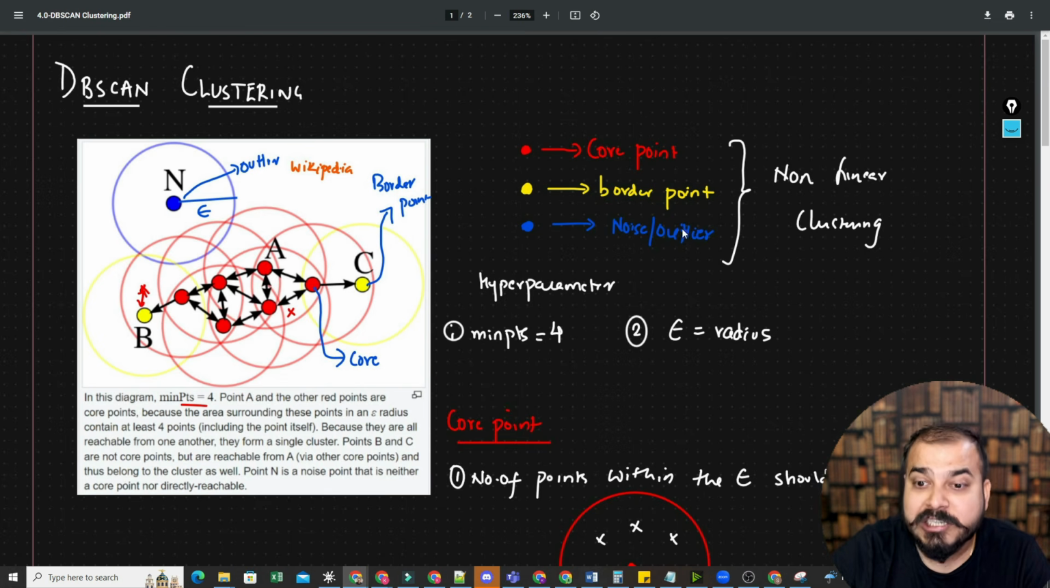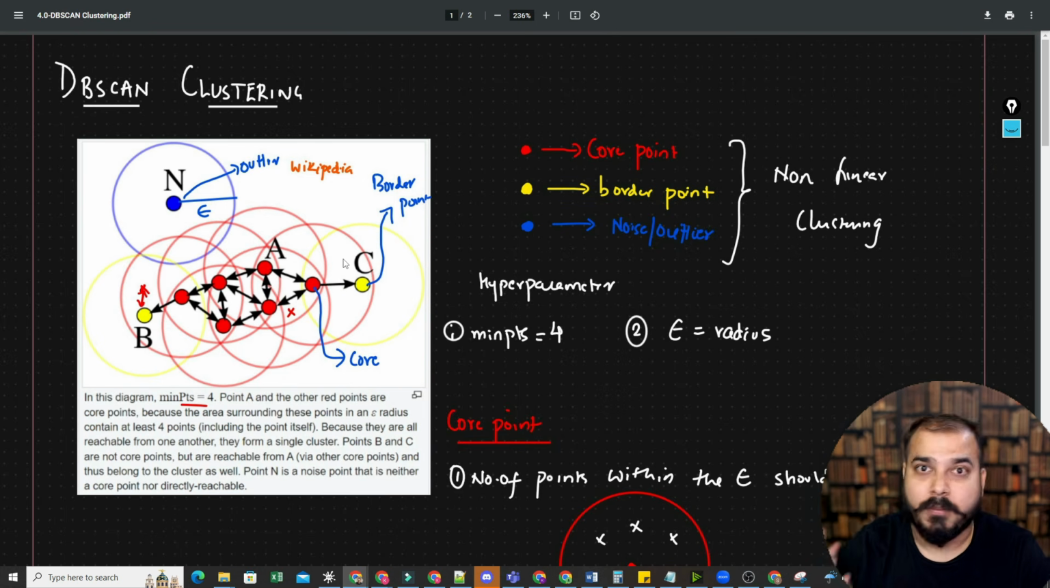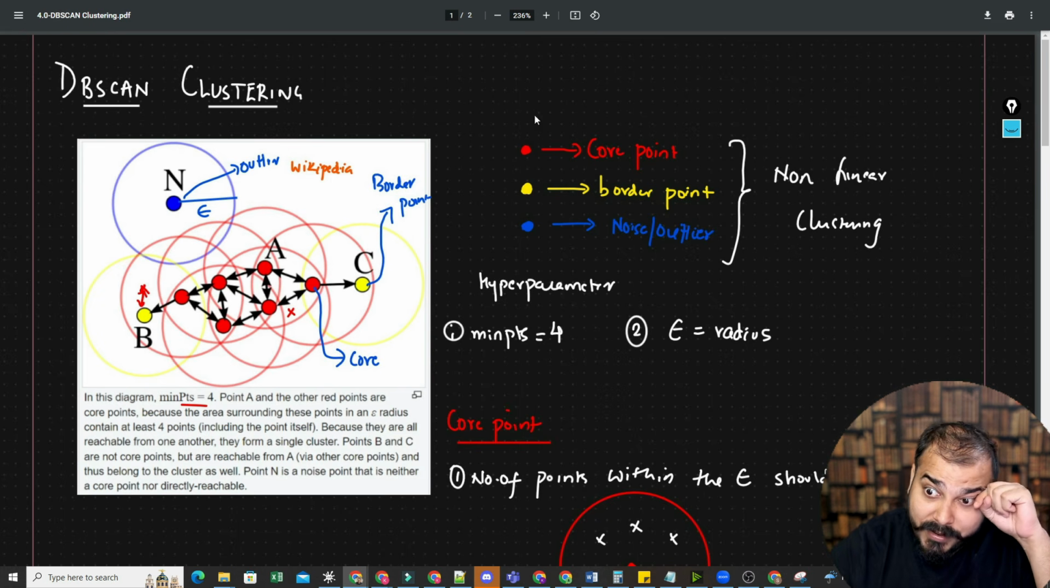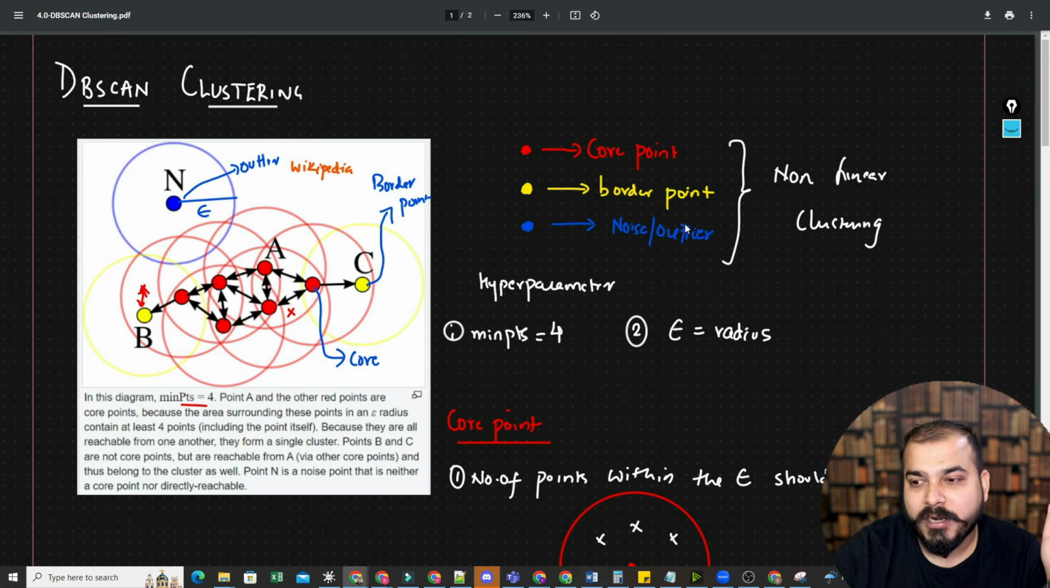So finding the noise and outliers in a specific data set is basically distinguishing that particular data point from all the normal points. And then whenever we talk about core points, border points, how do we determine that? I'll talk about that. But one important thing is that this entire DBScan clustering performs well when you have non-linear clustering data. And there are 2 hyperparameters that we are specifically using. One is minimum points. The other one is epsilon, which is nothing but the radius.